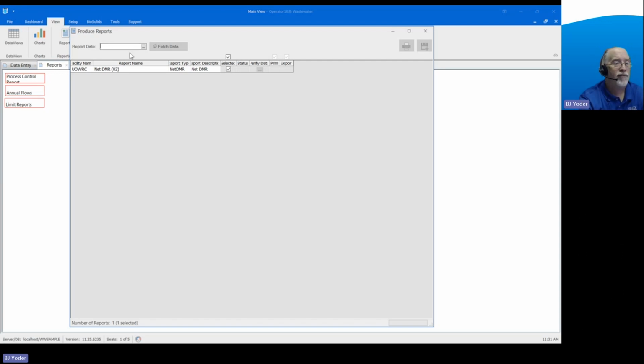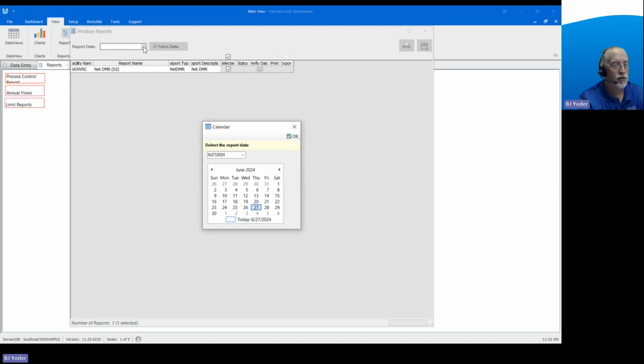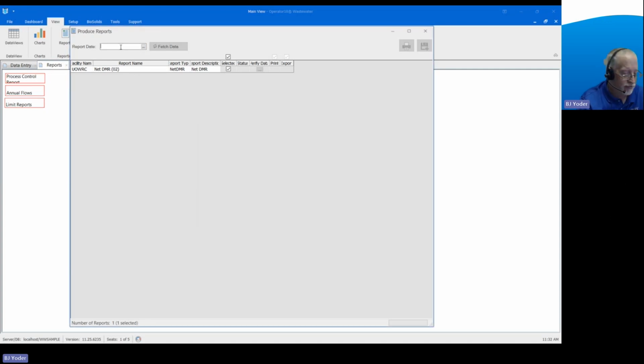You do not have to pick a date from the calendar. If you want to, you can pick your date, but all you technically have to do is enter the month and year, 2-digit month, 2-digit year. So 2222, because this is where I have data. When you hit tab, it highlights the fetch data. You click on that, and when it says OK under your status, you are able to print it.